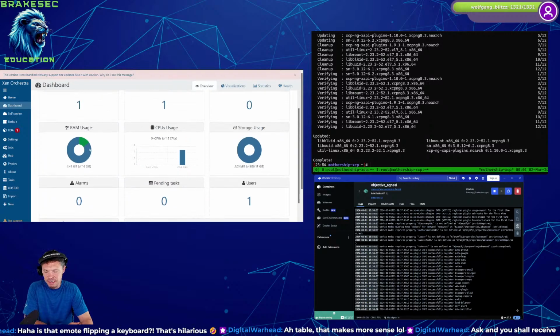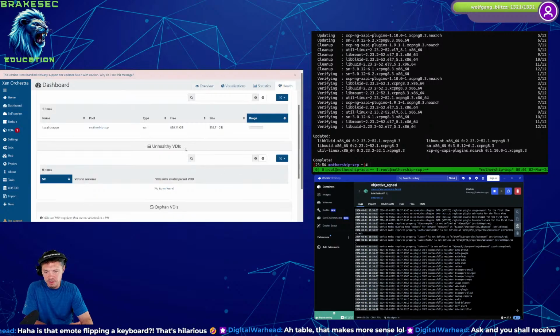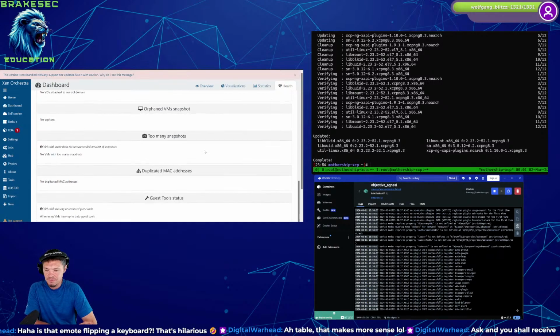RAM usage, so I have 16 gigs of RAM, 2.43 is being used. Storage, obviously I've got a lot of storage here. So local storage, 856 gigabits or gigabytes, whatever. We'll just call it gigabytes. The pedantic people will let me know in chat that I'm incorrect there. And you see they've got a ton of things here.